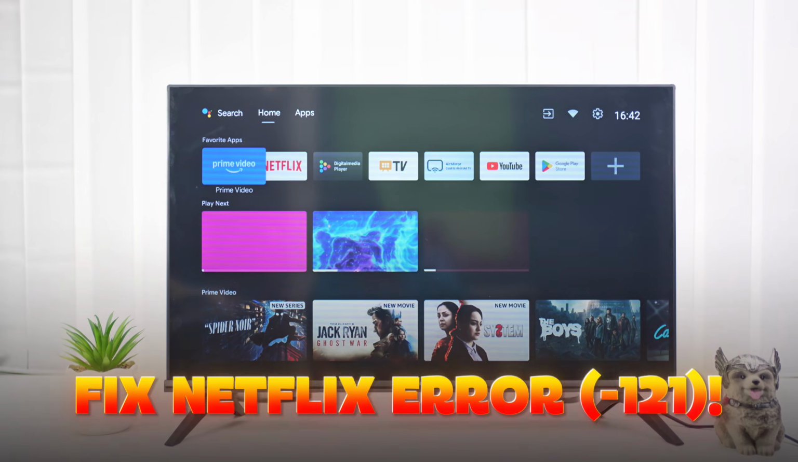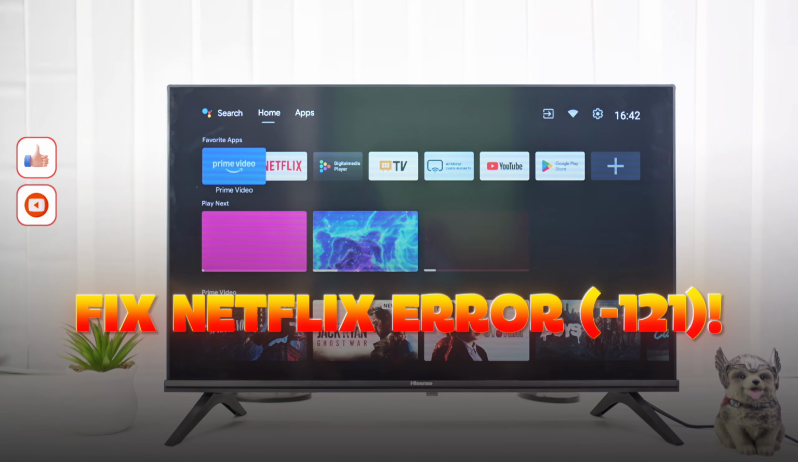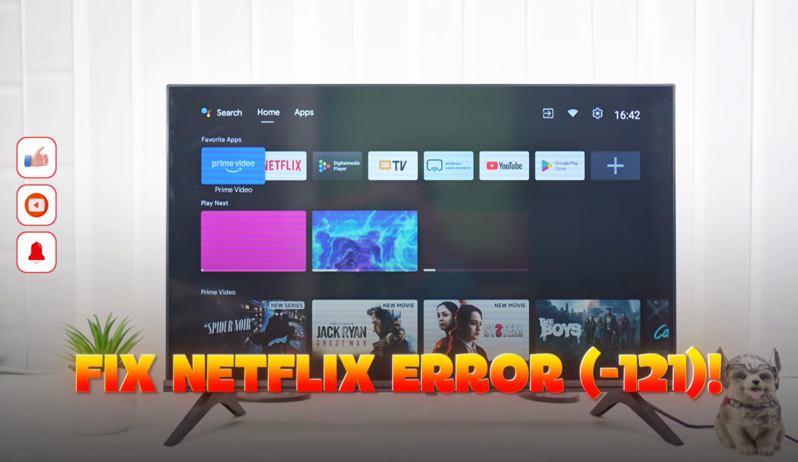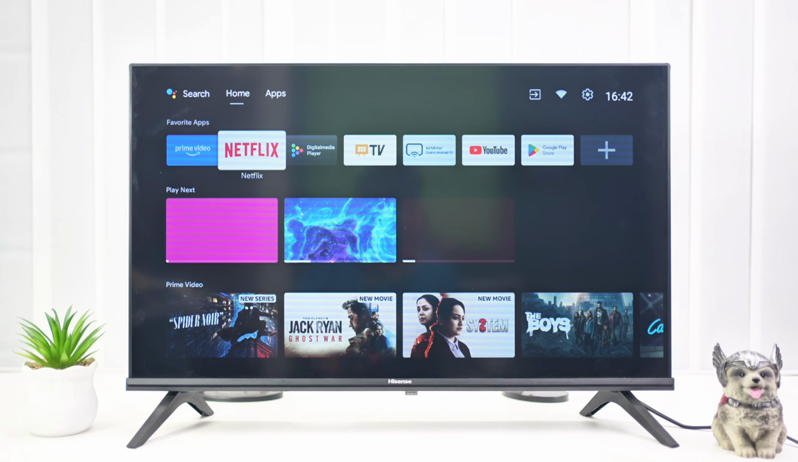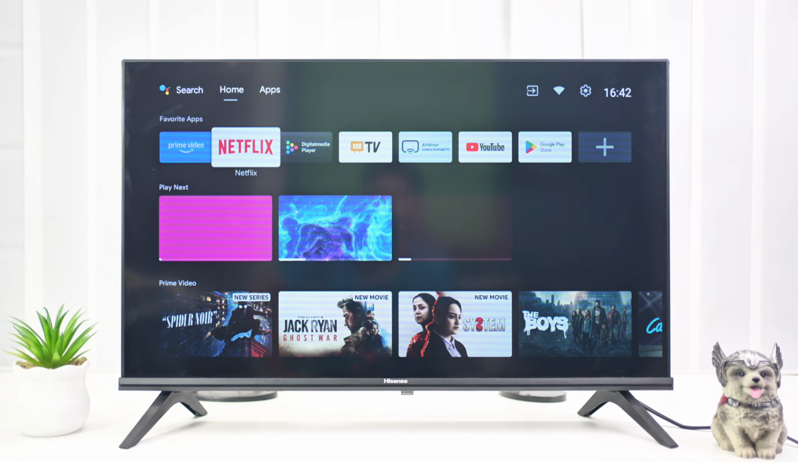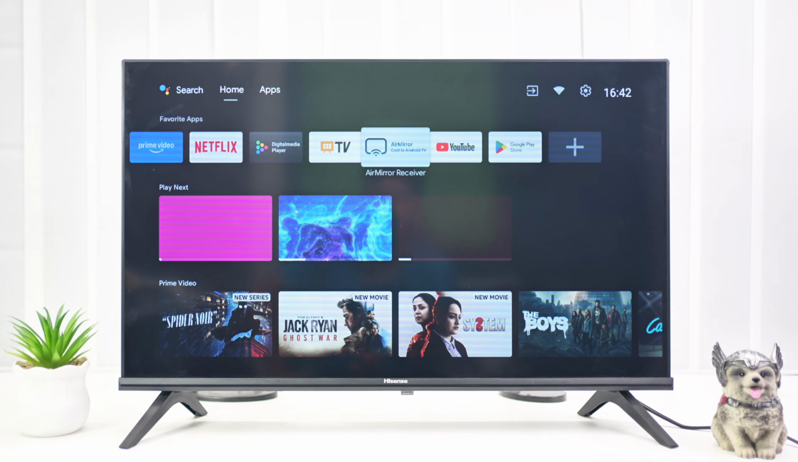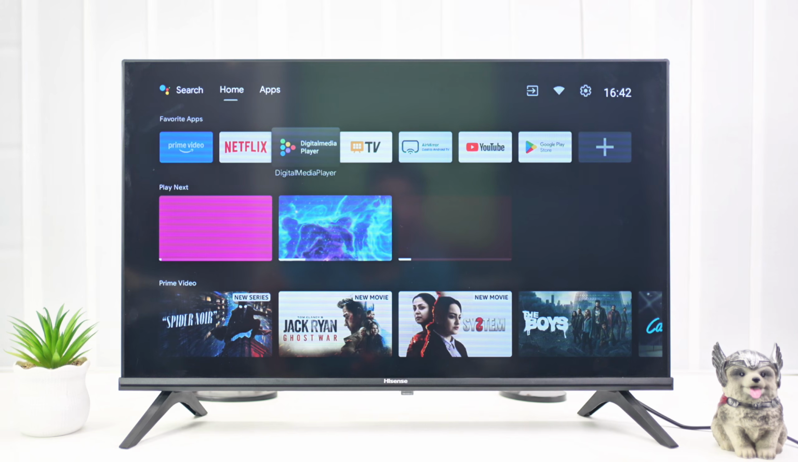Are you seeing Netflix -121 error on your Android TV? This usually happens because of outdated Android TV software, wrong date and time settings, or network verification issues. In this guide, I'll show you how to fix it. So let's begin. Solution 1.